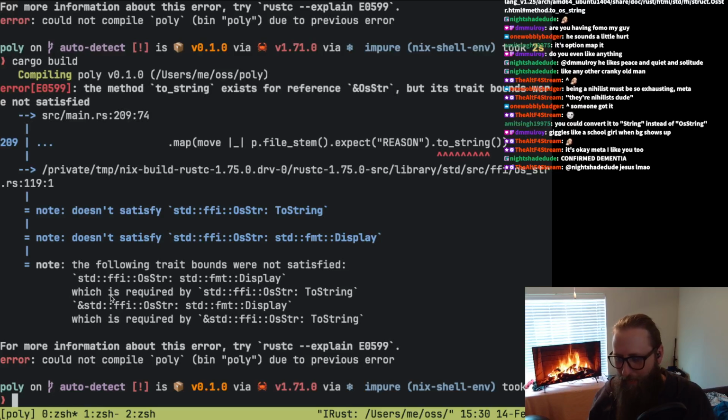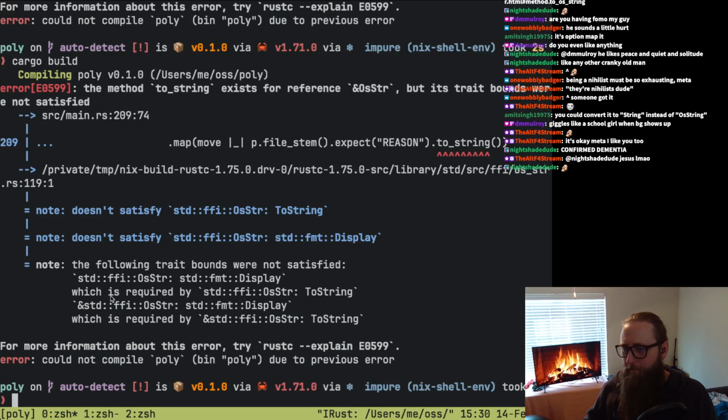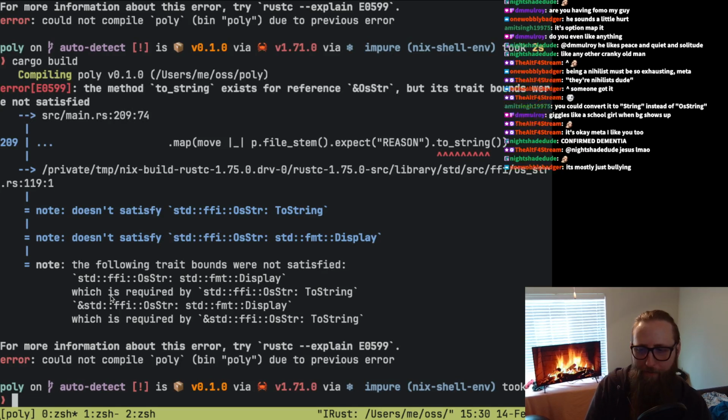Yeah. This is my chat, BG. This is what happens. I say my chat, and it's literally Nightshade, who's in like everybody's chat, trolling them, trying to tear them down. Just kidding.